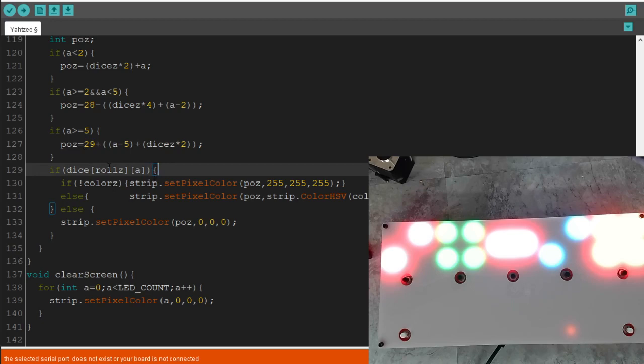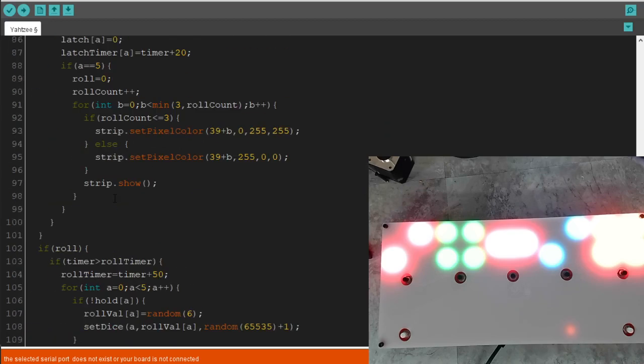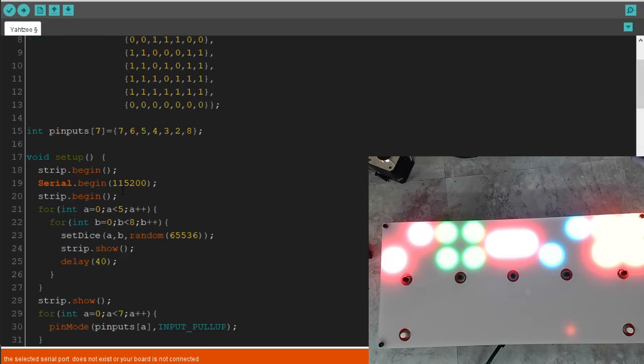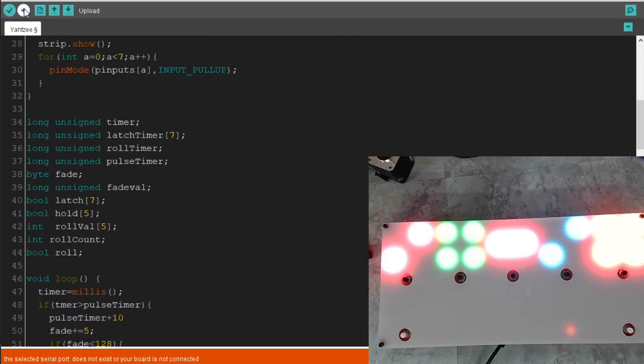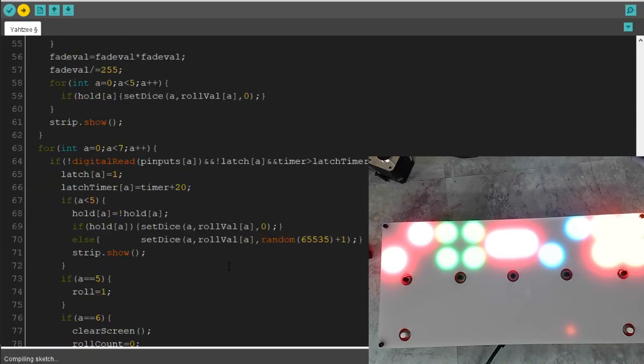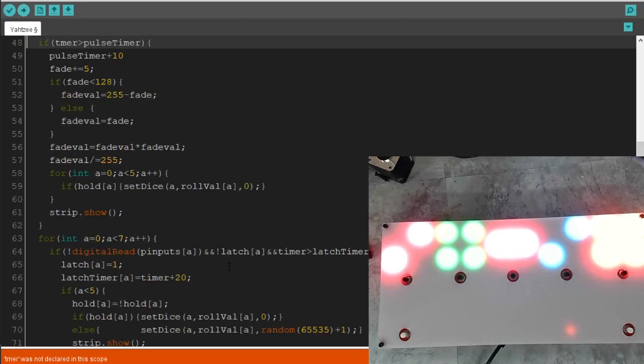Okay. Is it 0 that turns it off? Let's see. Forget how this goes. Oh yeah, there we go. Yeah, so we're all good there. So it's just gonna turn them all to 0. Cool. Okay. Let's upload this. So when I hit the hold here, it should just pulse as a hold.